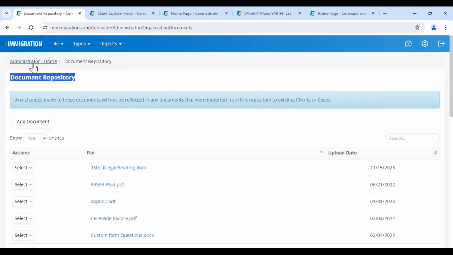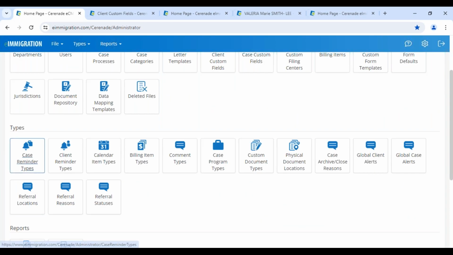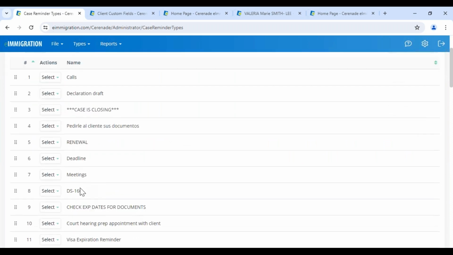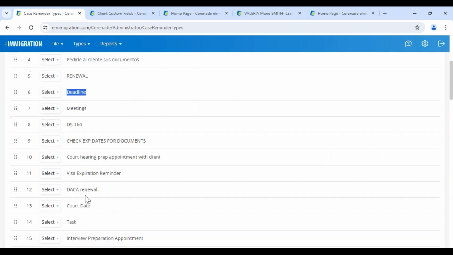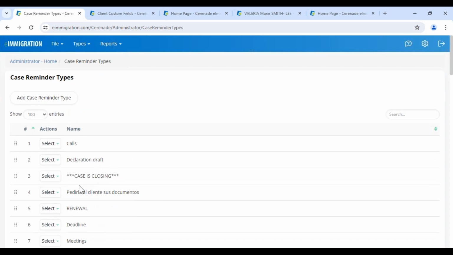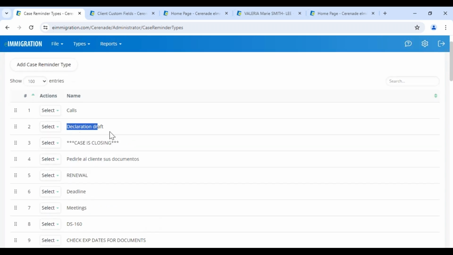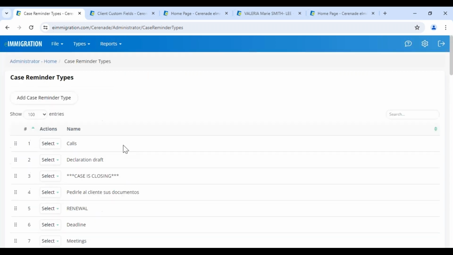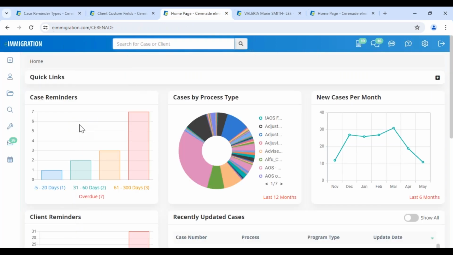Next, types of reminders, types of comments, types of calendar appointments. Make sure that you also customize these, because when you create a reminder, you don't want to just say, I have a deadline. Well, I have a task. Well, be more specific. I have to ask the client for her or his documents. I need to draft a declaration. I have a meeting. So you can customize these categories or types of reminders because it's a lot easier. Let me show you why.